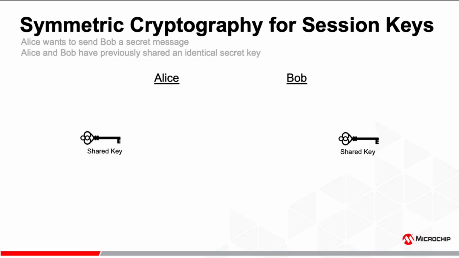Let's see how symmetric cryptography is used to create these session keys. So Alice wants to send Bob a secret message. So they're going to need a session key. Alice and Bob have previously shared an identical secret key, of course. So they start off with the same things as before. They both have the same identical key. Alice creates a random challenge. She sends it to Bob. This is looking familiar, right?